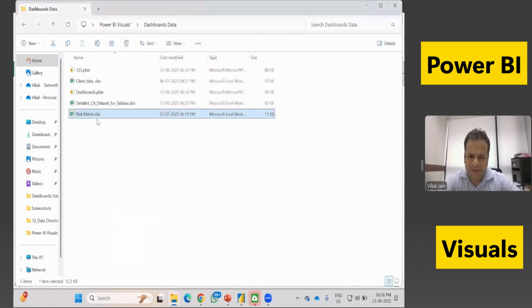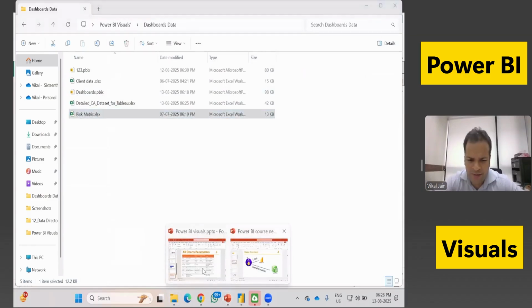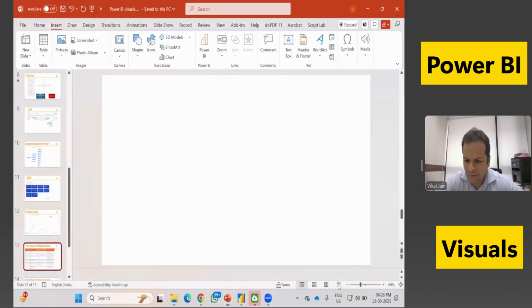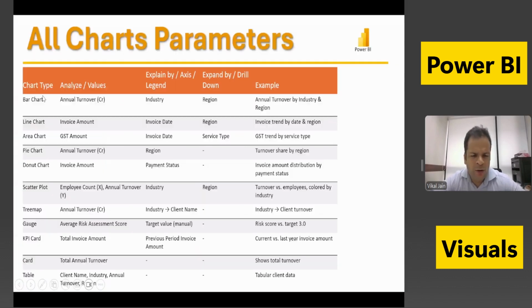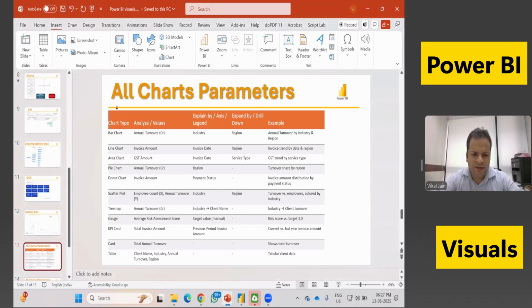Now, why I'm showing these three data sets to you is because I have created a summary table which I want to explain to you over here. I have created all the basic charts here, and in the bar chart, you need to put annual turnover and industry. It will automatically create a bar chart.